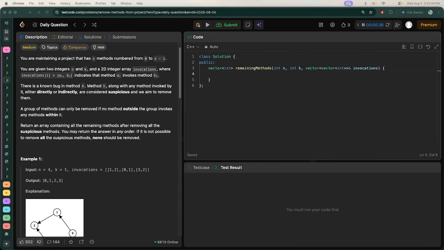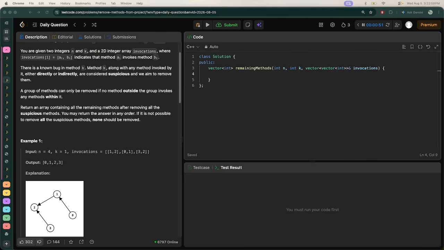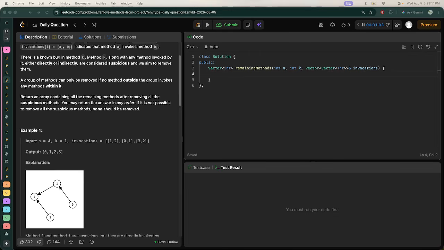There is a known bug in the method k. Method k along with any method invoked by it, either directly or indirectly, are considered suspicious, and we aim to remove them. The group of methods can only be removed if no method outside the group invokes any method within it. Return an array containing all the remaining methods after removing all the suspicious methods. You may return the answer in any order. If not possible, return all methods.